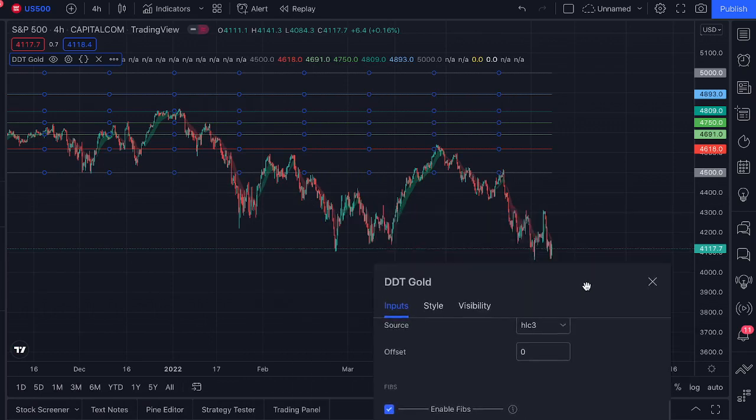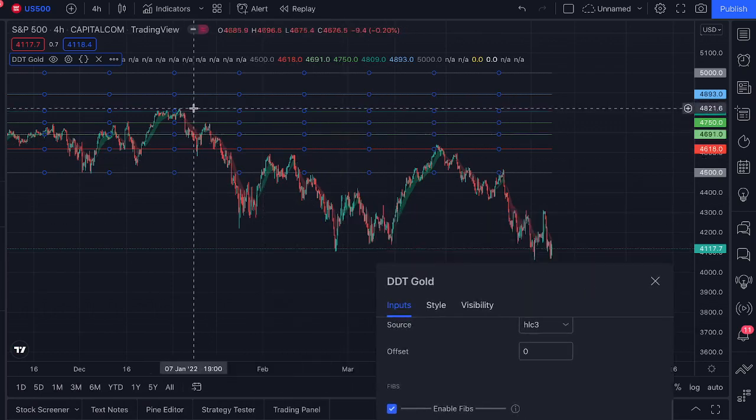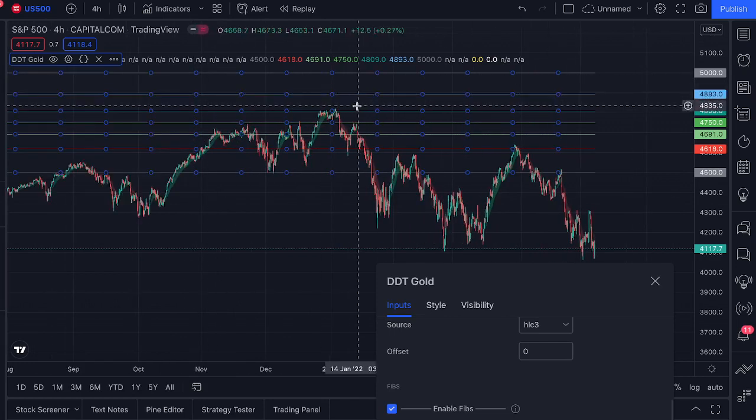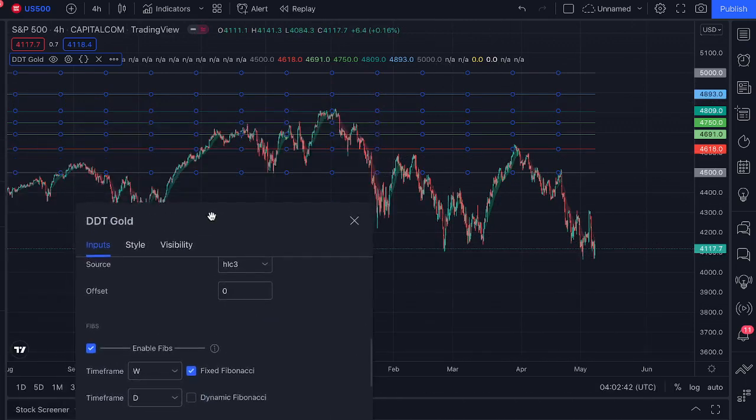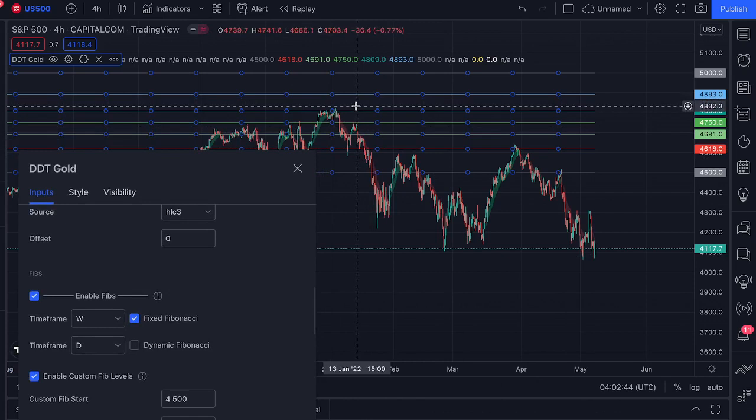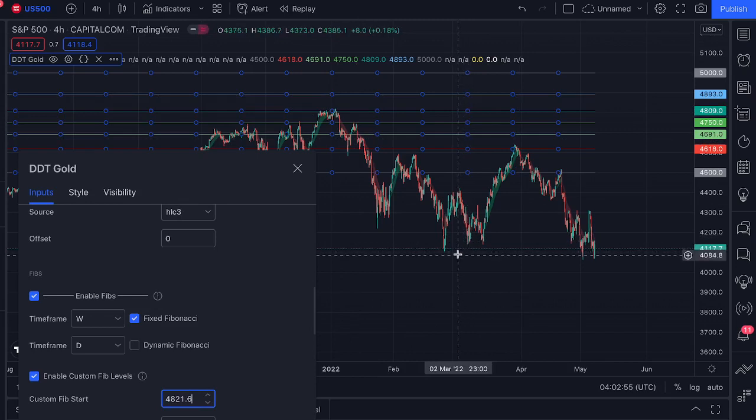So let's say I wanted to do the fib from the top in January to the bottom of this sell-off before we got this big bounce, right? So our starting fib is going to be the top here. That's 4216.0. And this bottom fib right over here is going to be 4106.2.